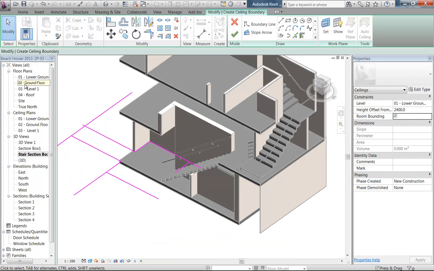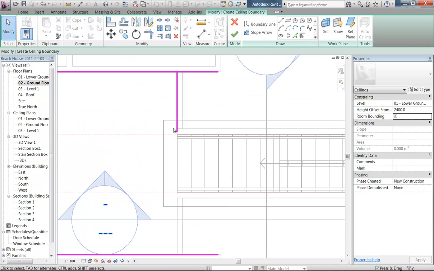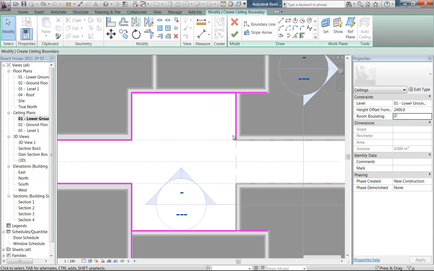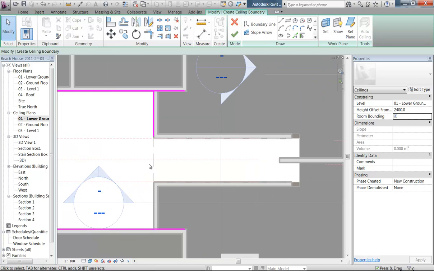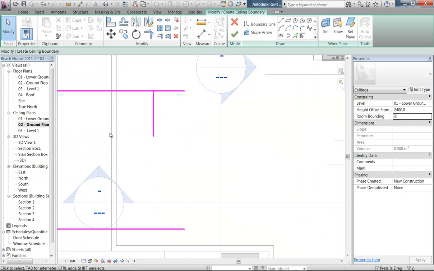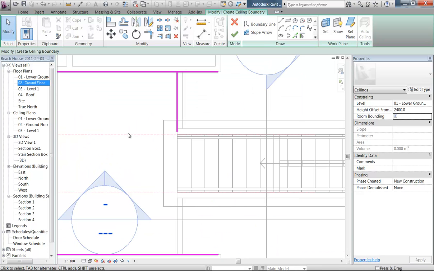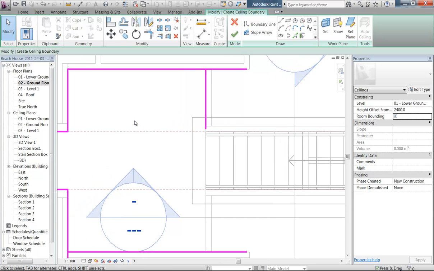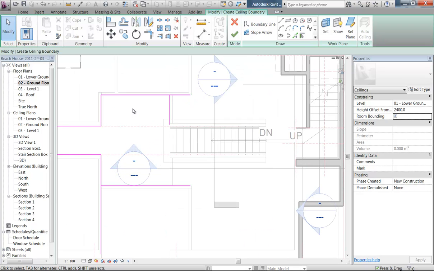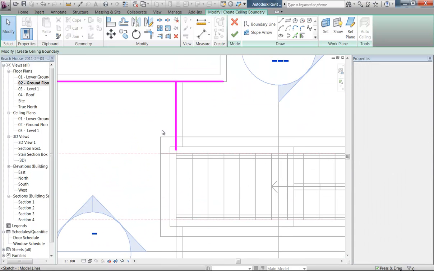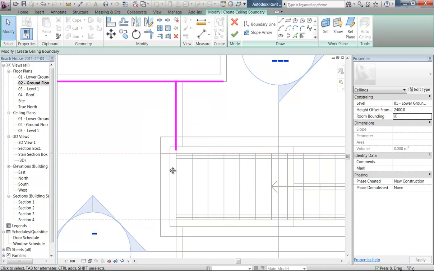So on the ground floor plan, I can see the ceiling actually needs to stop behind this line. I can't see my floor anymore. If I go to my ground floor plan, no, like, where am I going to see that? Can't see that in any of my views anymore, actually. Oh yeah, sorry, on this plan, if I go to wireframe, I'll see it. There we are. So that's the edge of the floor.